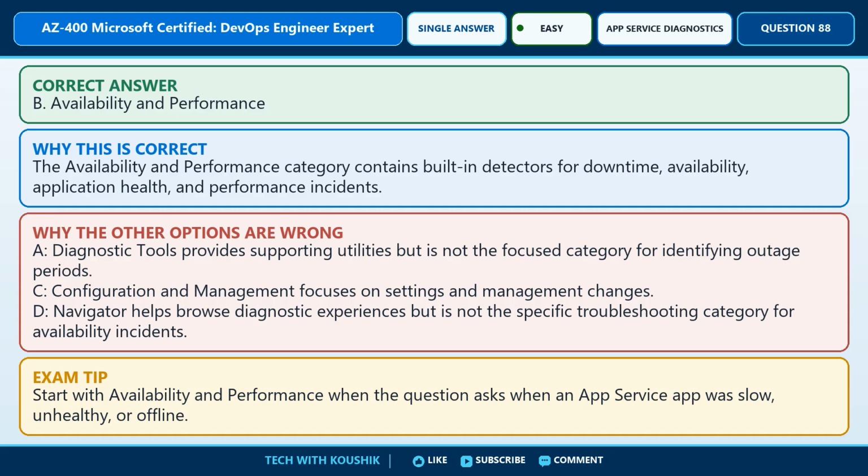A. Diagnostic tools provide supporting utilities, but is not the focused category for identifying outage periods. C. Configuration and management focuses on settings and management changes. D. Navigator helps browse diagnostic experiences, but is not the specific troubleshooting category for availability incidents.